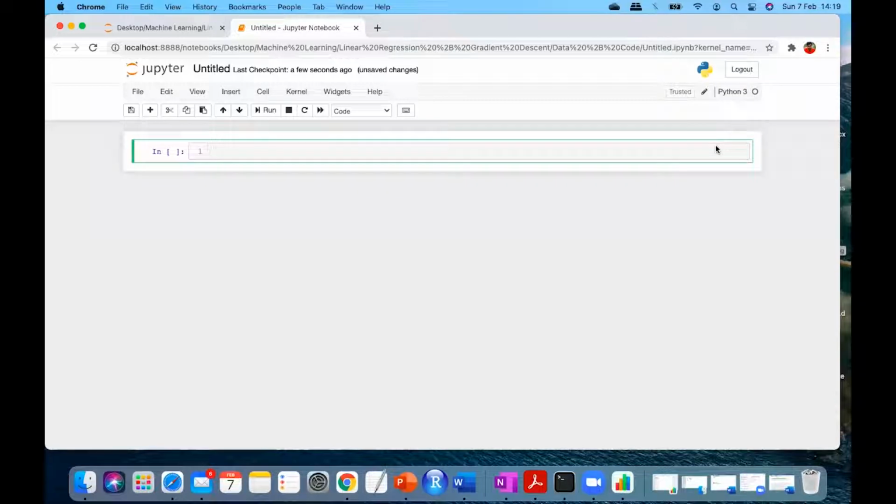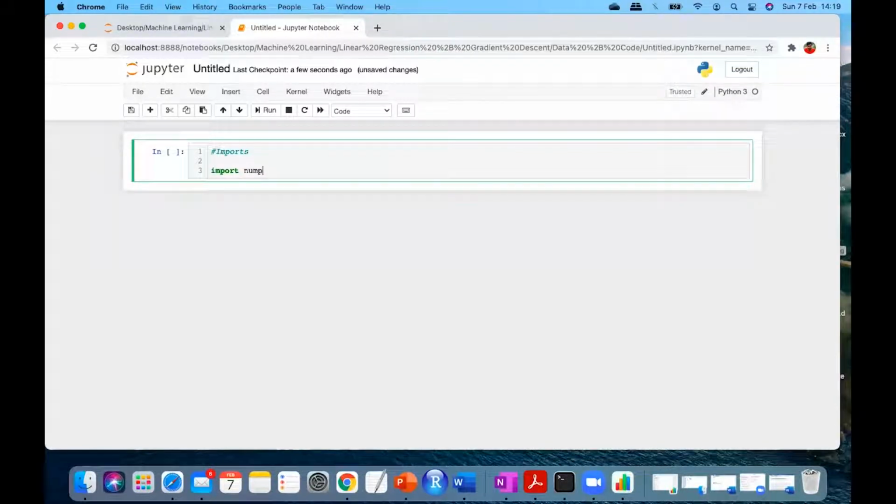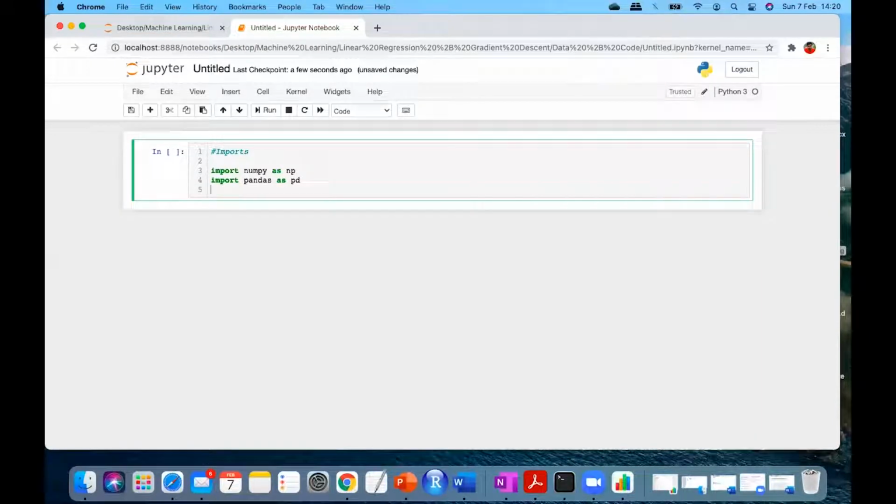Okay, let's start with imports. So what are the things that we would be needing? Import numpy as np. Import pandas as pd. Tell me, what is np and pd? Can anyone explain? Aliases. Alias name. Can I import numpy as pd and pandas as np? Yes. It is just a name given to numpy and pandas.